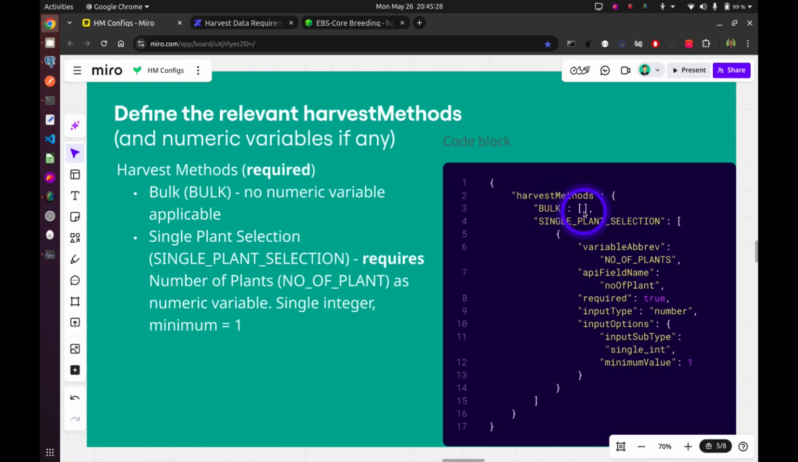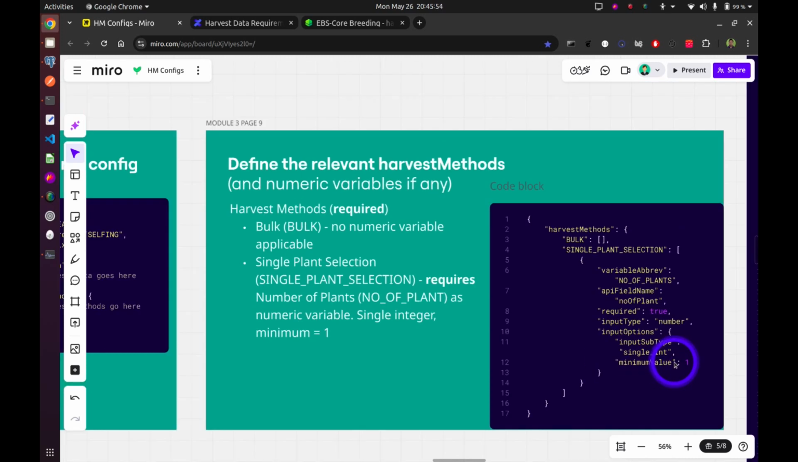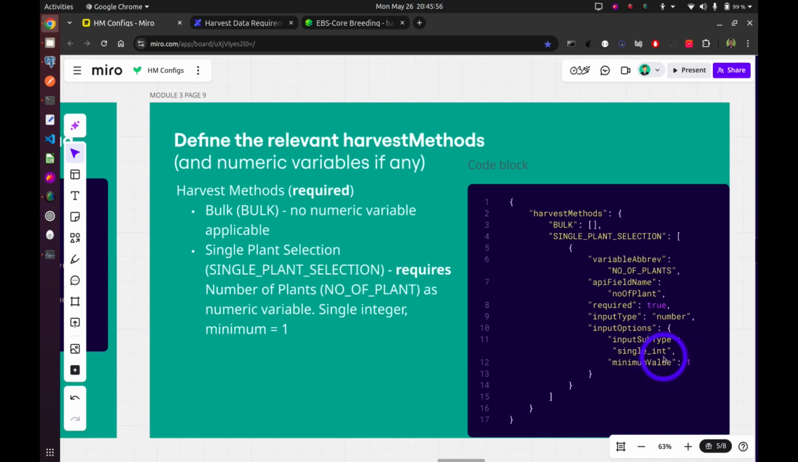Up next, for single plant selection, it states that it requires a number of plants input. So now we will define the input options for number of plants. So we have the variable abrev, API field name. Required is set to true because it's required for this particular harvest method. And then for the input subtype, we have single int, and the minimum value is equal to 1. And that's it. We have our definitions for the harvest methods applicable to this harvest use case.